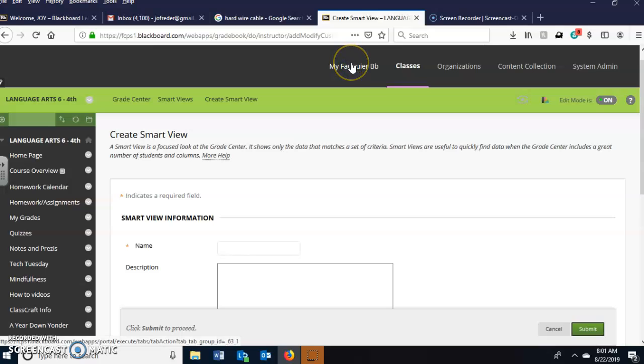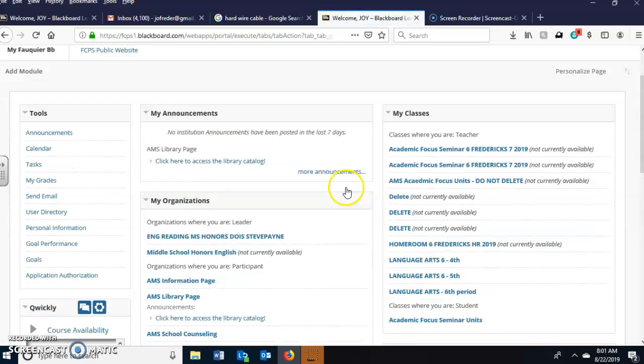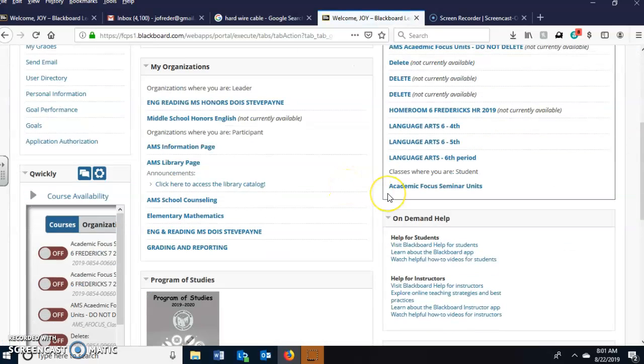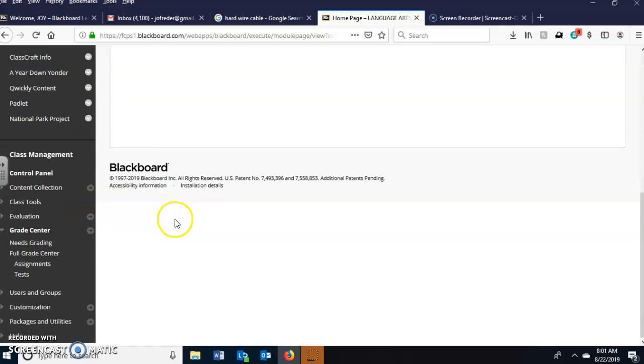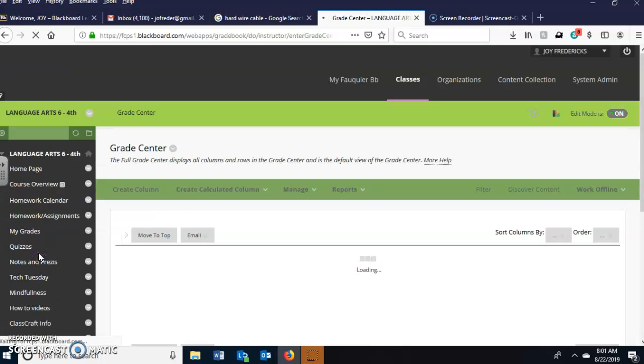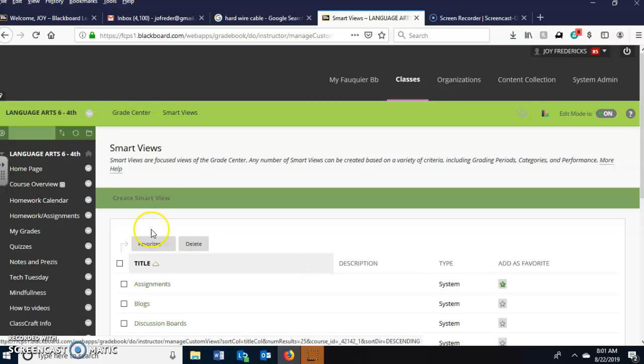Okay, to add a smart view to your Blackboard from the My Fauquier Blackboard page, go ahead and choose one of your classes. You're going to go to Grade Center and then Full Grade Center. Over to Manage, and then click on Smart Views. Once you're in Smart Views, you want to create a Smart View.